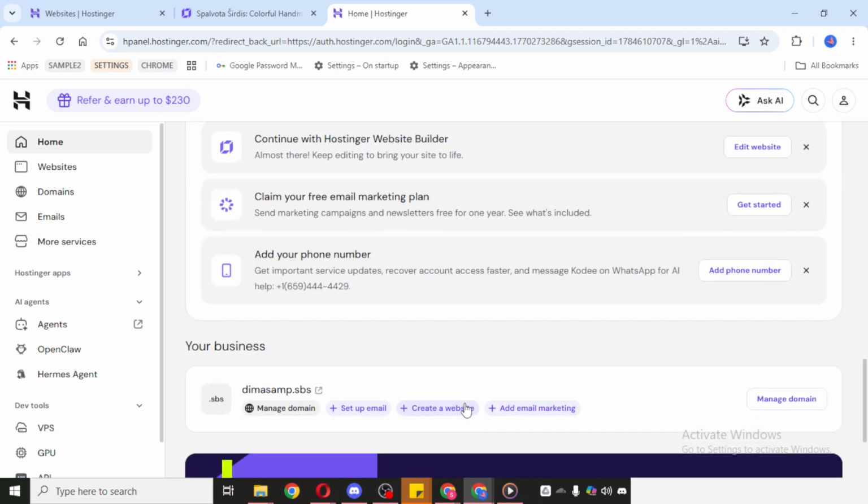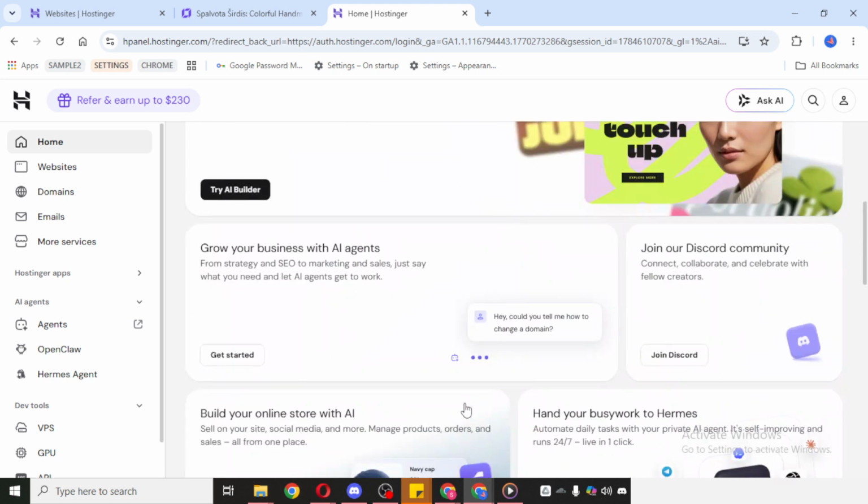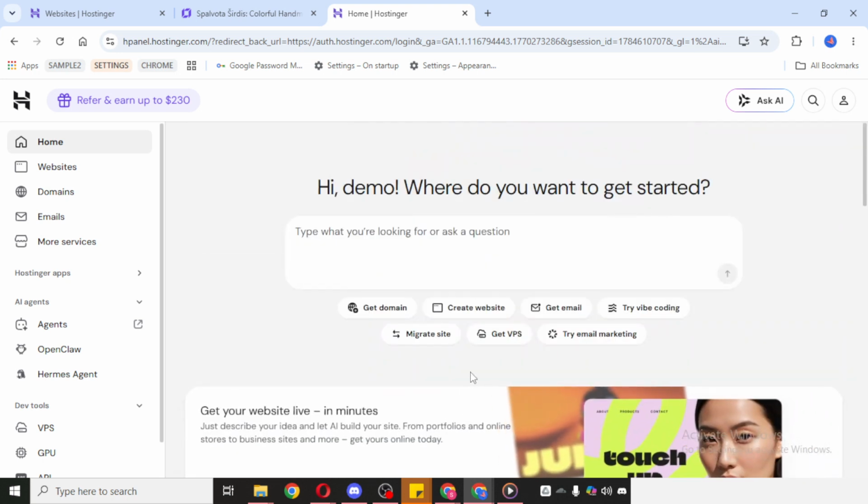Just remember that if you are using a shared or public computer, it is a good idea not to save your login information in the browser.